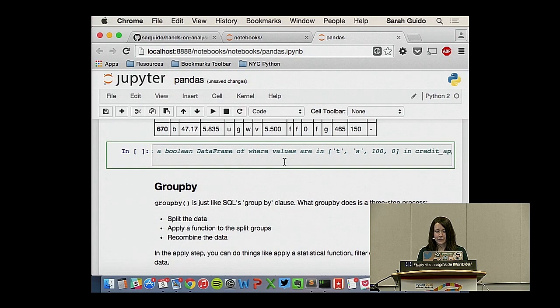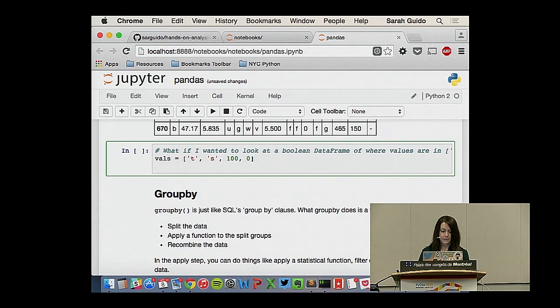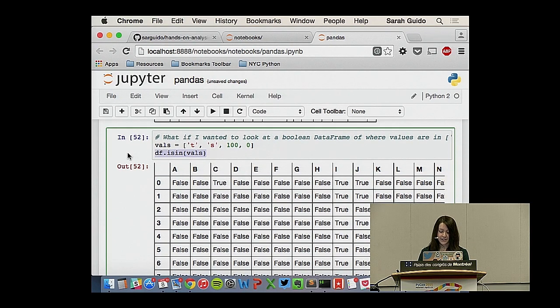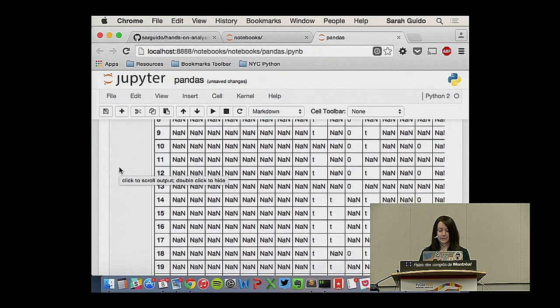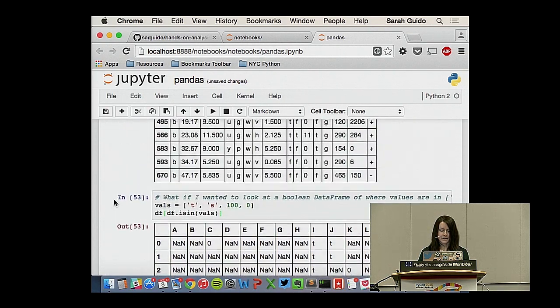Okay. What if I wanted to look at a Boolean data frame where something is in something else? Let's just say vals. Have a list of values. Now we do isin vals. Cool. And if we wanted to return just the values, we can index it. Cool. Okay.